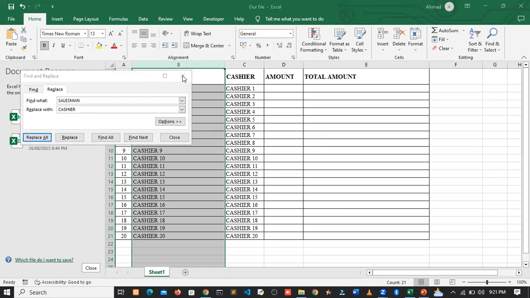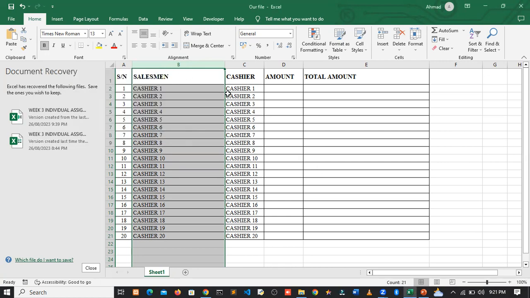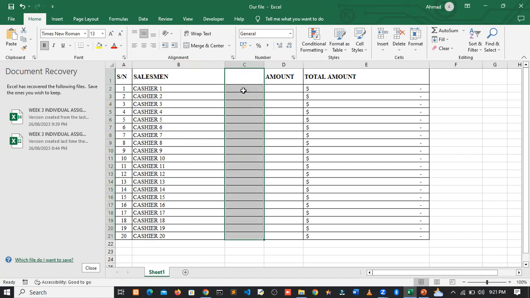So the difference between this and the first one is that this will not maintain the existing record. The existing record will automatically be replaced. While in the case of substitute, you will have the old record and you will have another new record that has the change. So that's the difference between replace and substitute.